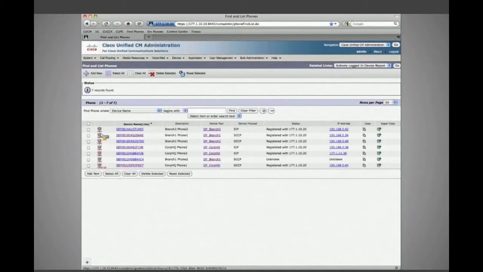Okay, so with these phones, and notice all of the ones that we have here are 7961s, except for one, which is a 7961G-GE, so Gigabit Ethernet. And also remember, I've mentioned before, not during this module, but during others, that in the real actual CCIE Voice Lab, if that's why you're watching this, the phones that are used there are 7965s.